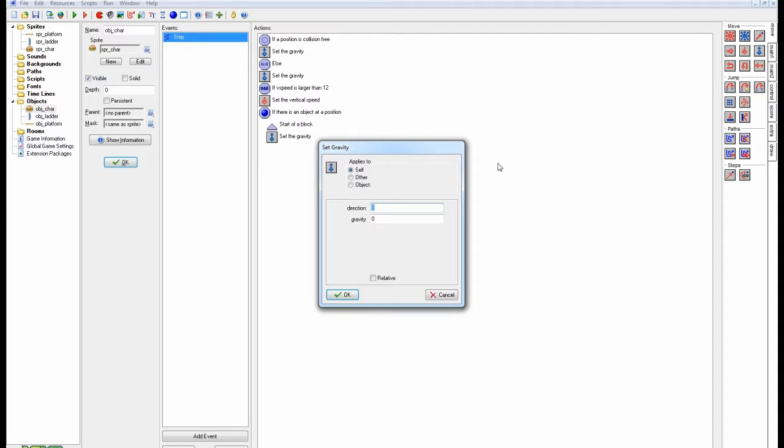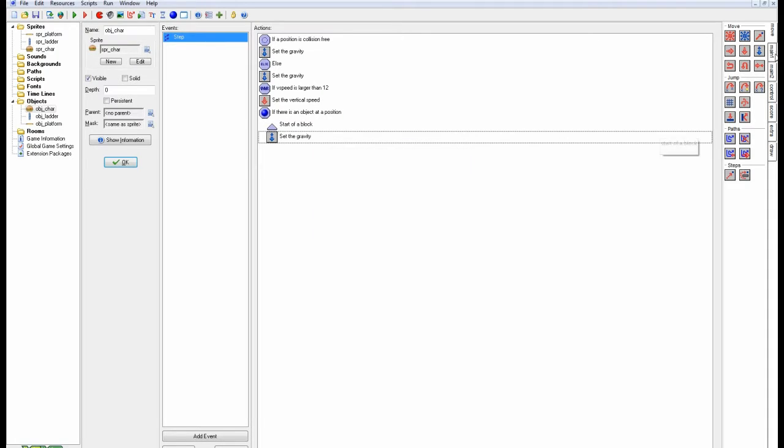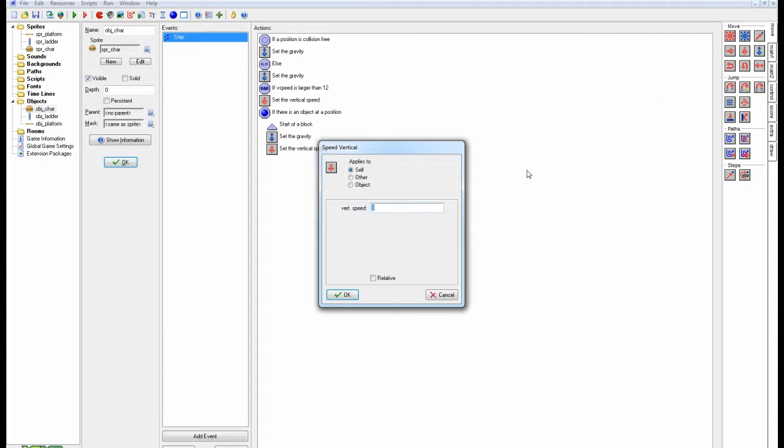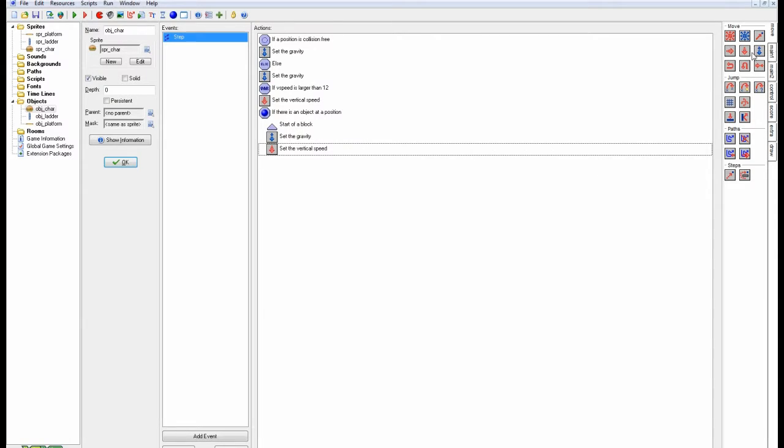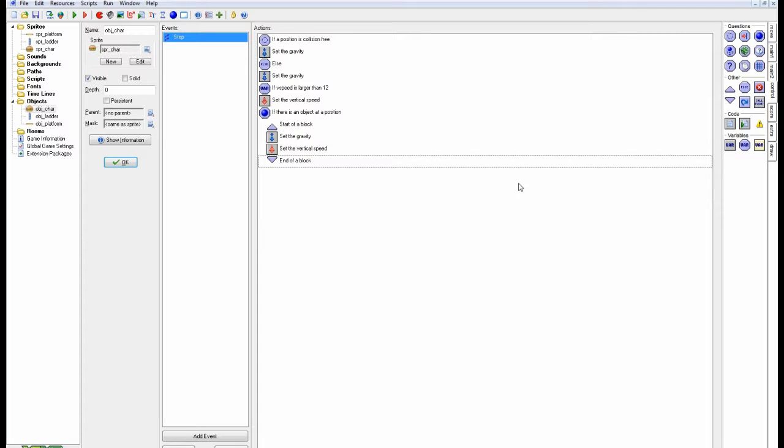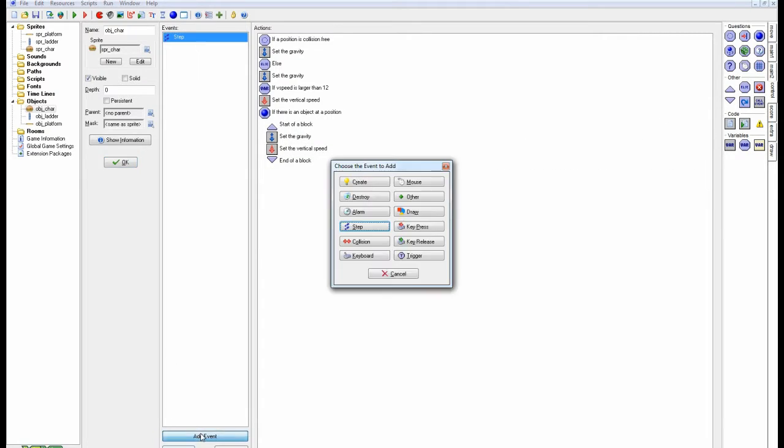We need to set the gravity now. Now that we've detected an object in the area, we'll set the gravity below us to be 0, with a vertical speed of 0 also. This is so that when we detect a ladder near at our position, we stop moving and are able to actually climb the ladder. Now we will add a collision event with the platform, which is what we'll be standing on.